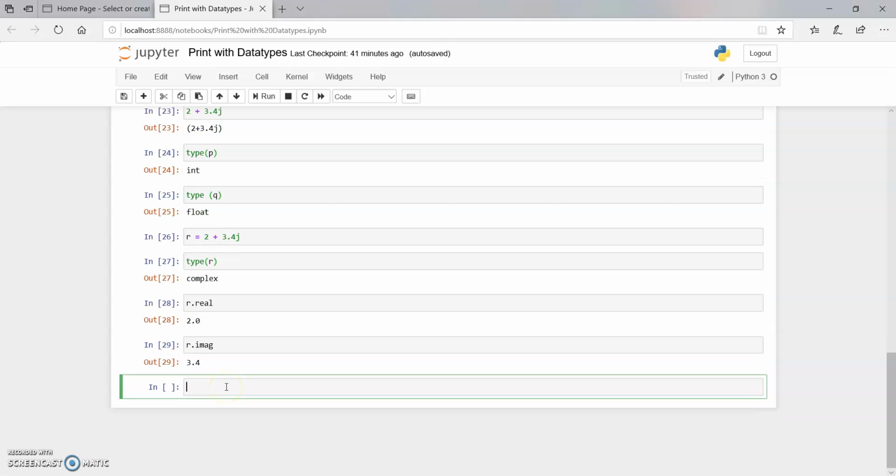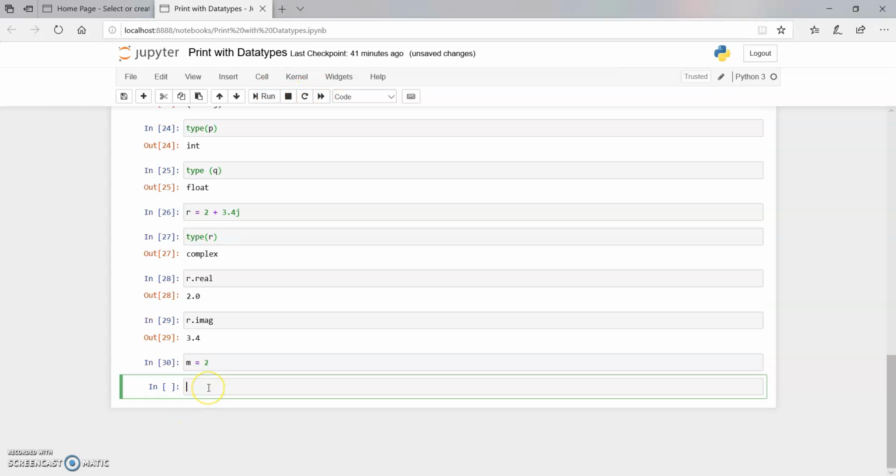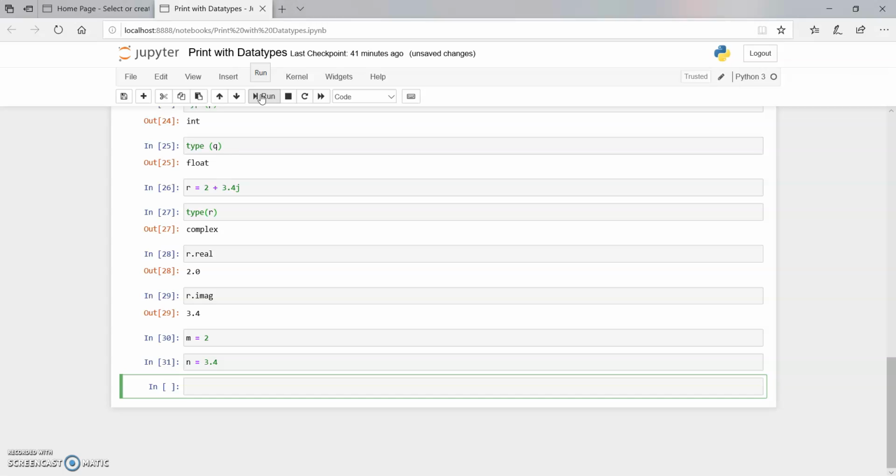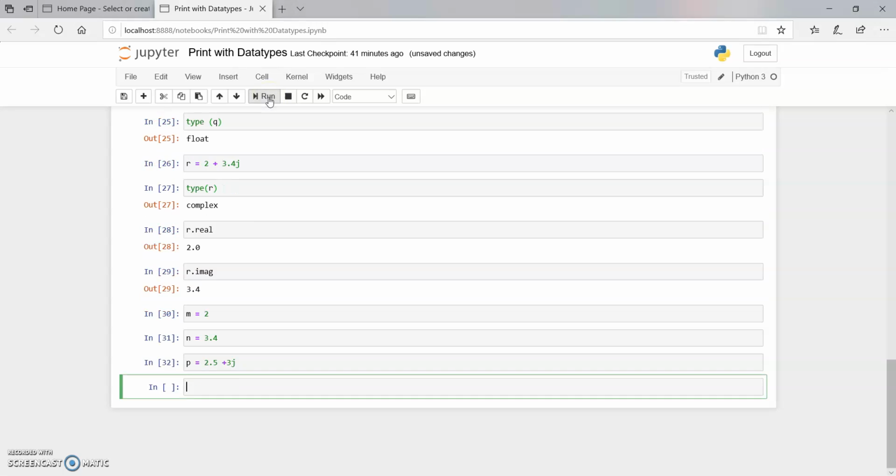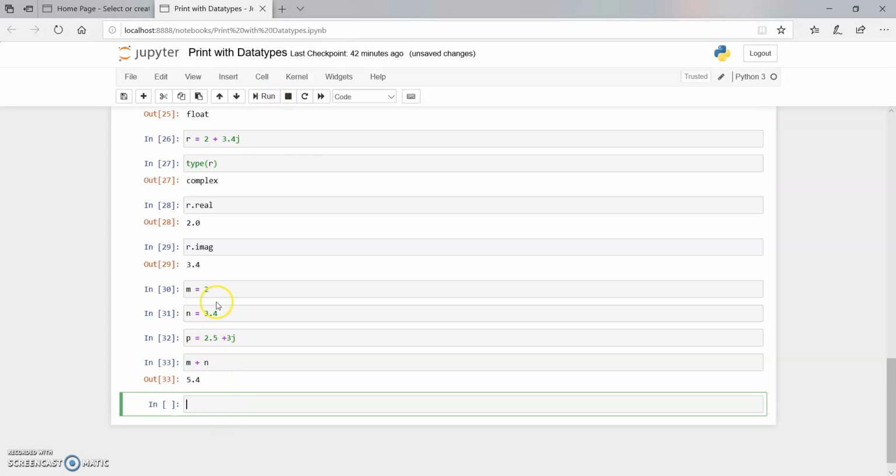Let us again define variable m equal to 2. Let us define variable n equal to 3.4. Let us define p as complex, and that is 2.5 plus 3j. We can add m, which is integer, and n, which is float, and we will get m plus n. We will get the output.